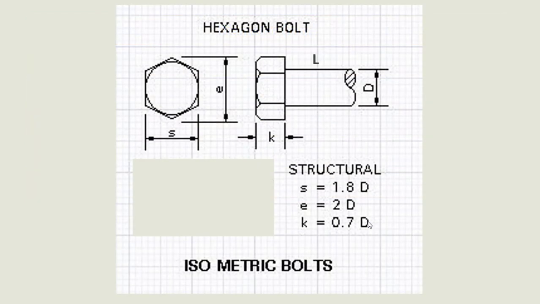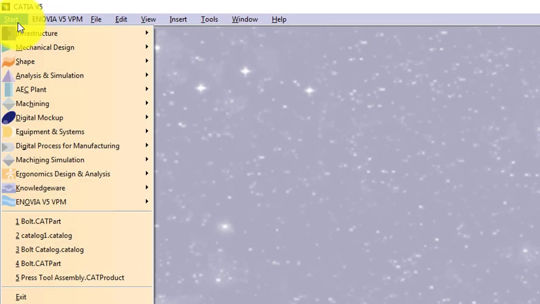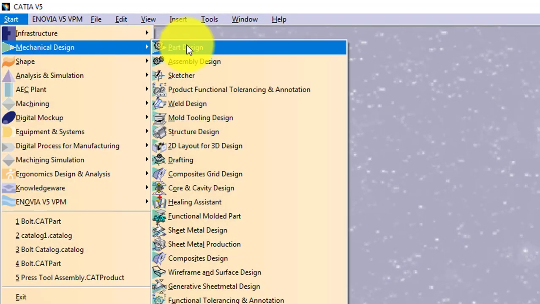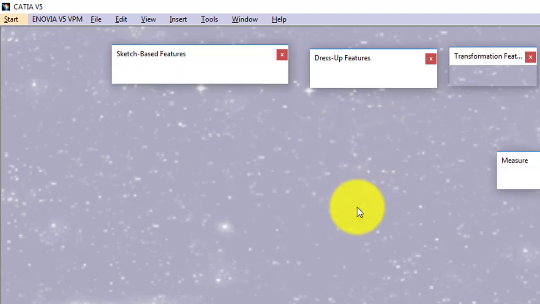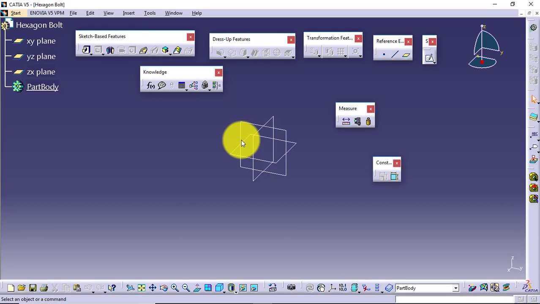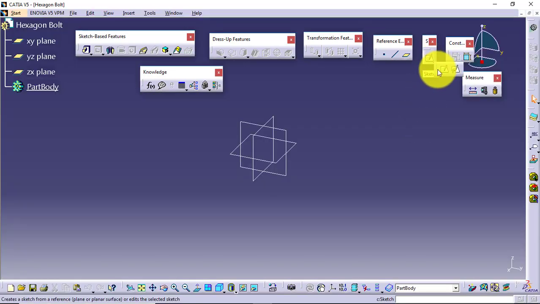First I will create this hexagon bolt. For that, I will shift on to the software and I will start Mechanical Design and Part Design. So in that, I will give the name Hexagon bolt and I'll say OK. So this is the Part Design environment we have, and in that Part Design environment I'll be creating that part.